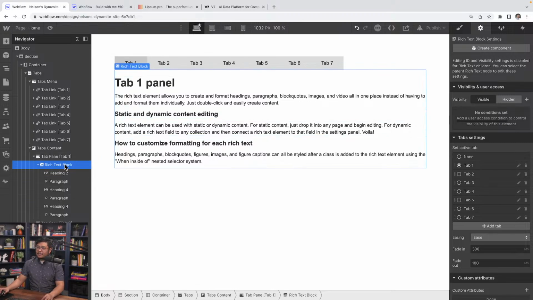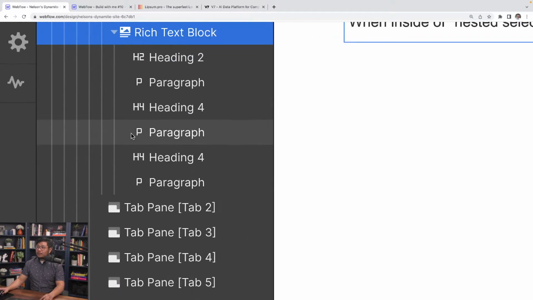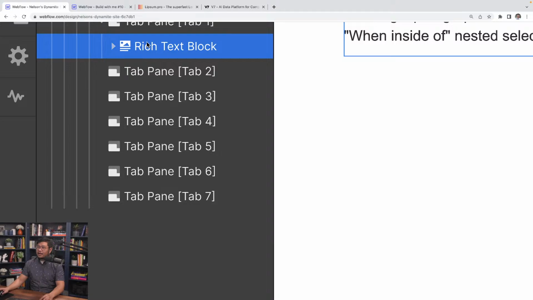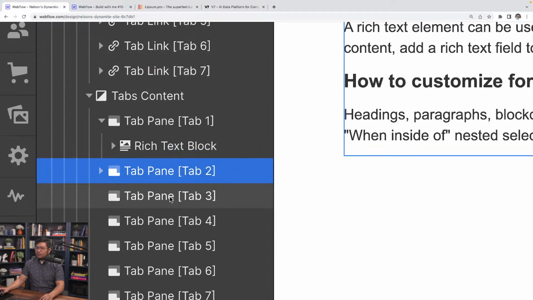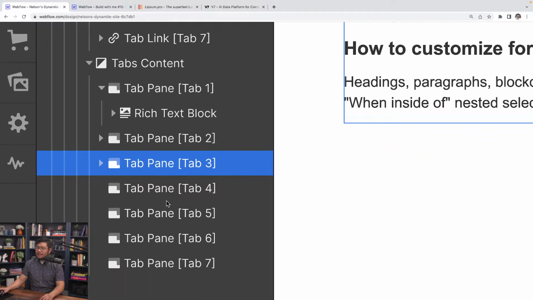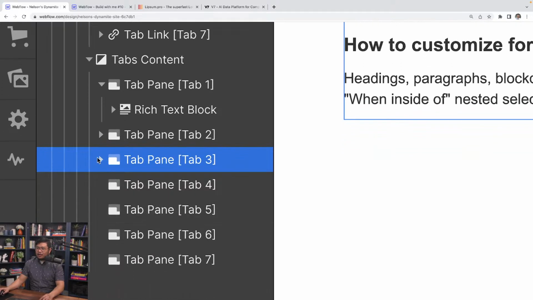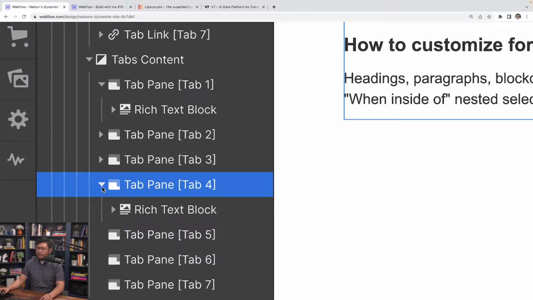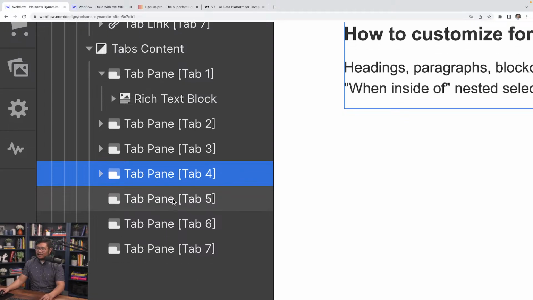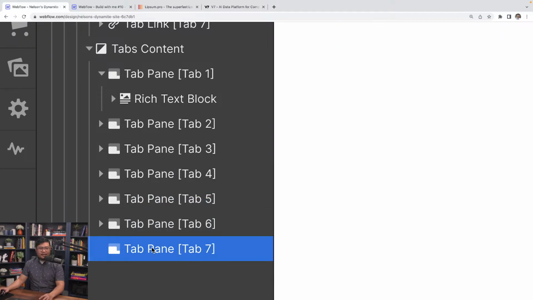Now I'm just going to copy this and paste it into all the other tab panels. The easiest way to do that is inside the navigator. Let's close that up. I'm going to copy rich text, paste it into tab 2, paste it into tab 3. You can tell it's pasted by this arrow right here. There's no arrow here, but when I paste, there is an arrow. Let's paste it in here, and here, and here.